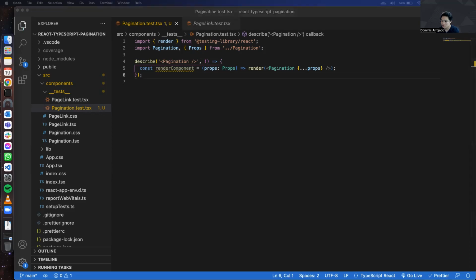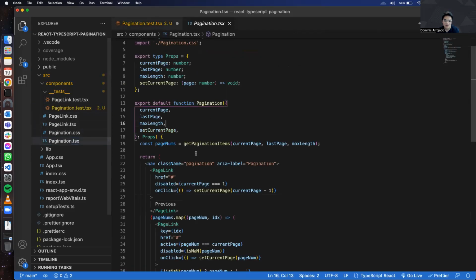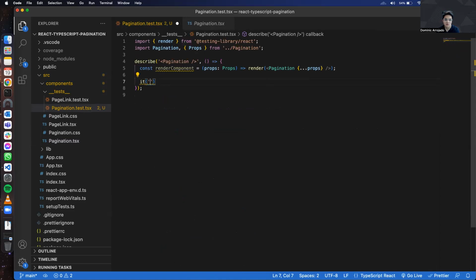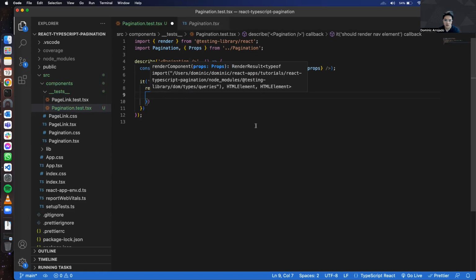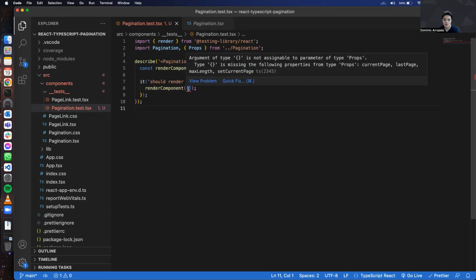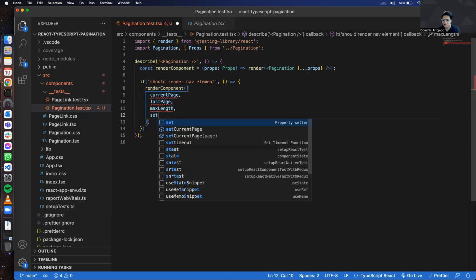Okay, so what do we need to test? First, let's test that it should render the nav element. Remember, it's a nav element, and there's a label here. We can use the label to query for that element. So let's first render the component. In this case, it requires a couple of props: current page, last page, max length, and set current page.